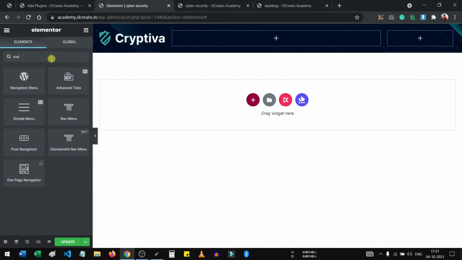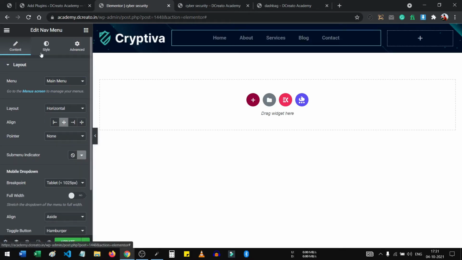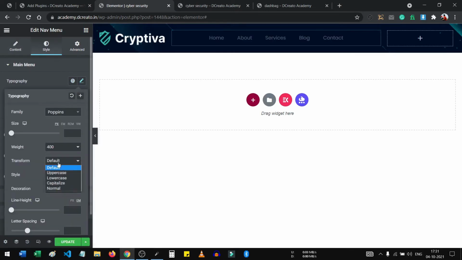Then this is the Elementor Pro feature, the nav menu. You must have Elementor Pro installed. So this is the nav menu, I'm installing it, and you can see this came. I'm giving the alignment center and the pointer. I don't want to give the pointer, so I'm setting it to none. Then go to the style tab, and typography will be Poppins normal, text color will be pure white, typography will be uppercase, and the font weight will be 500.